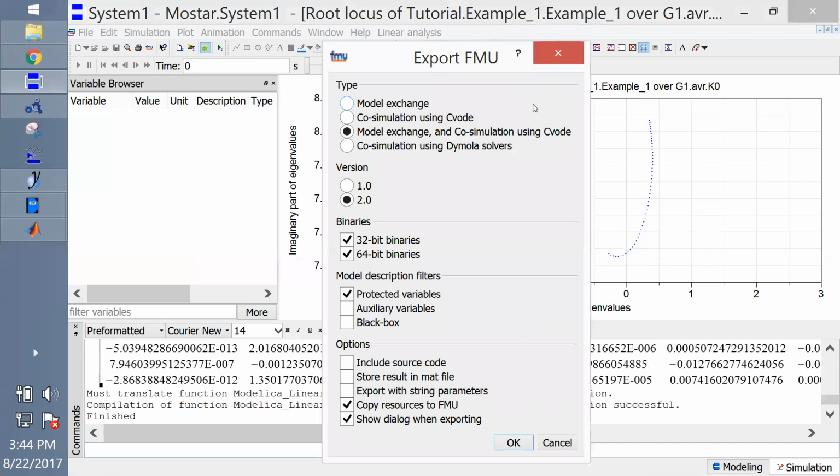Co-simulation using CVODE means that instead of exchanging the equations, you exchange the whole integrated model, like the power system tool entirely, let's say. Model exchange and co-simulation provides you both instances of the above, just in a different folder inside of the FMU. The FMU is just a zip file with an XML file and all these other libraries, for the architecture that you have. You export this and then import it into the FMI toolbox.